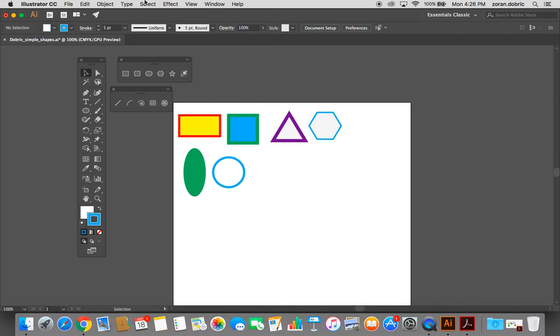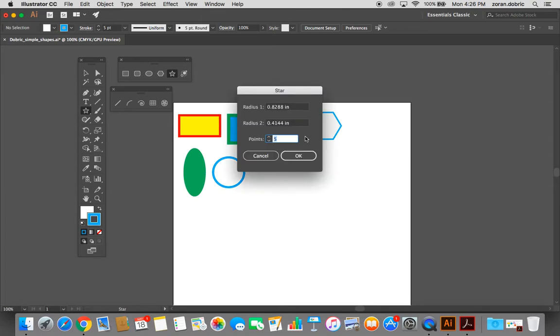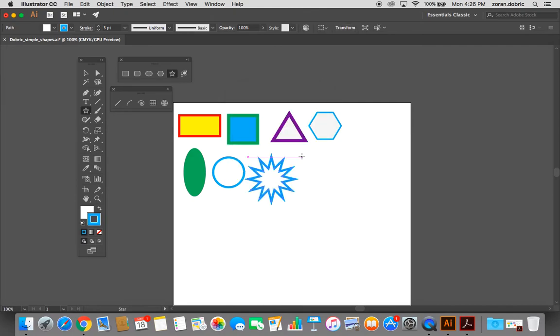Next, we need to use the star tool. So the star tool is the same. You can click and drag to create a shape, or you can click once to get a dialog box where you can tell the computer how many points you wish to have. So in my case, I actually want to have 12 points. I'm not going to change the radius because I can easily resize the object later on, but I will make sure that I type in 12 for points and then I click OK. So here is my star with 12 points.